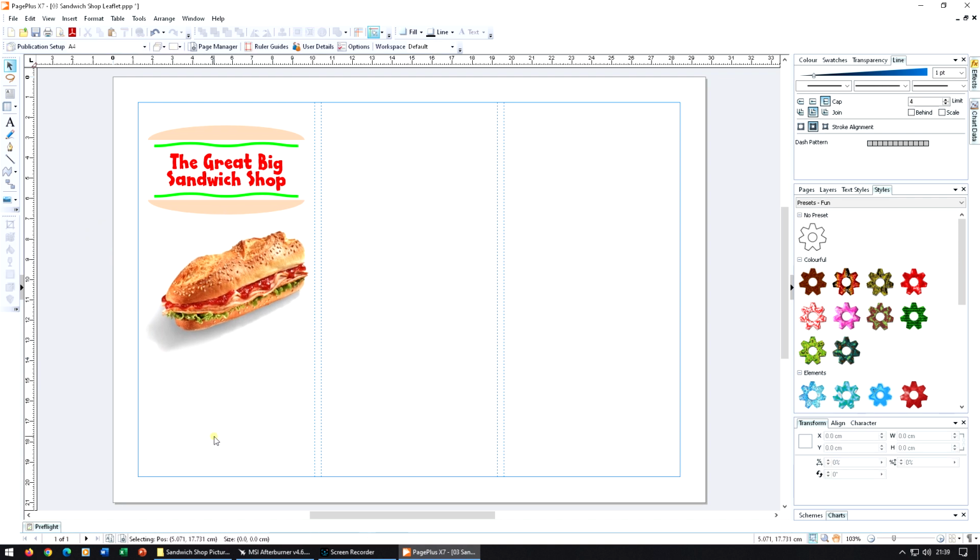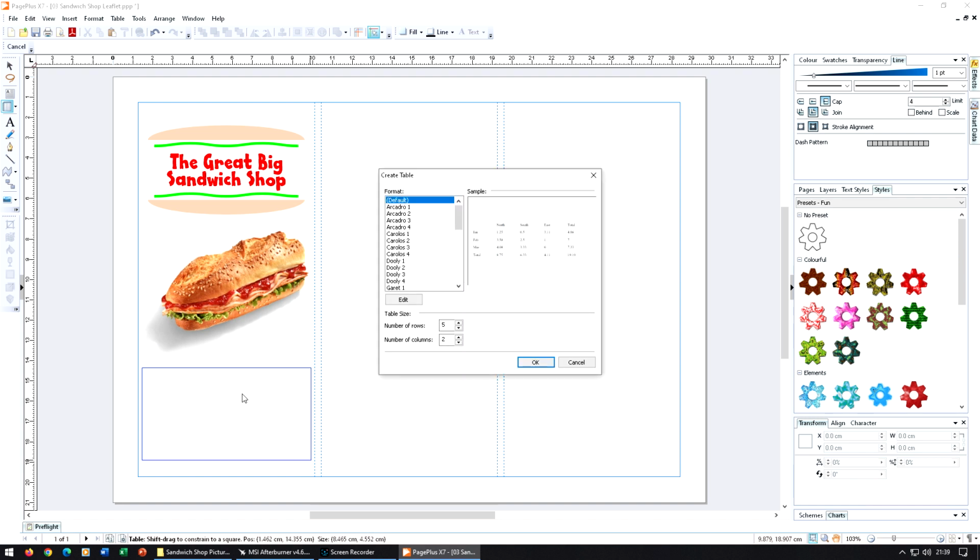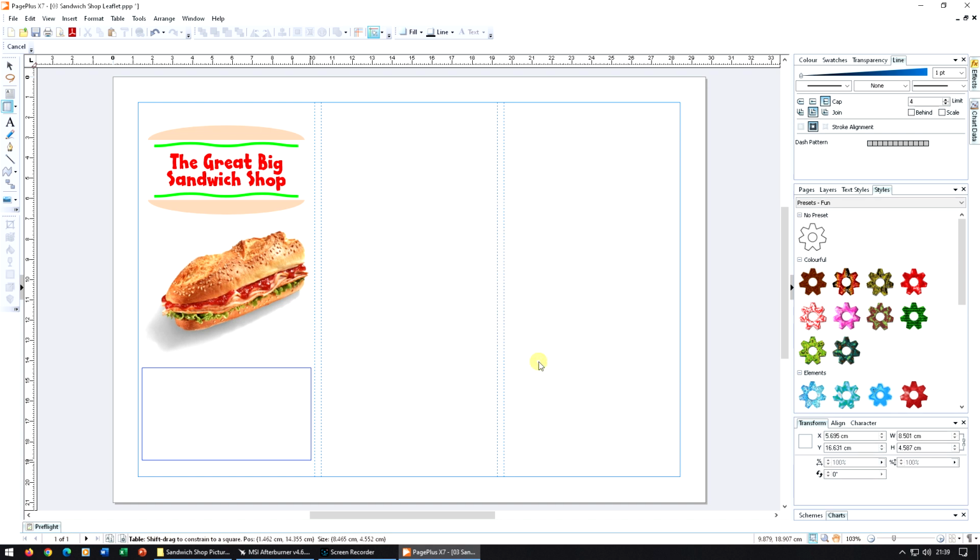So it might not be a bad idea then on the front to put on maybe some times you're open. The easiest way to do that is to use the table tool, and we just draw our table here. If we think about this then, on our rows we need 1 row for each day that we're going to be open, and for the columns maybe just a start time and an end time for each day.